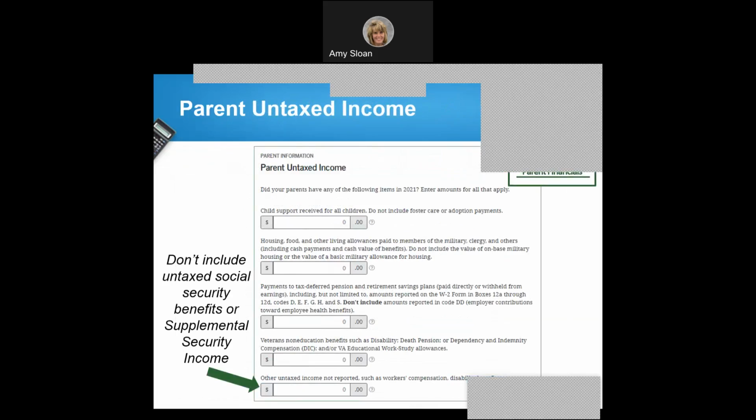Untaxed income, we cannot transfer untaxed income from the IRS. So this is an area you want to pay really good attention to. The first box is child support received, housing, food, or living allowance from military or clergy. The one that most people need to answer is the third question: payments to tax deferred pensions and retirement savings.